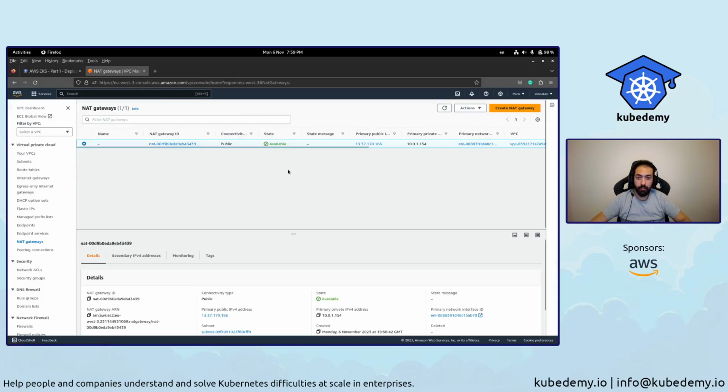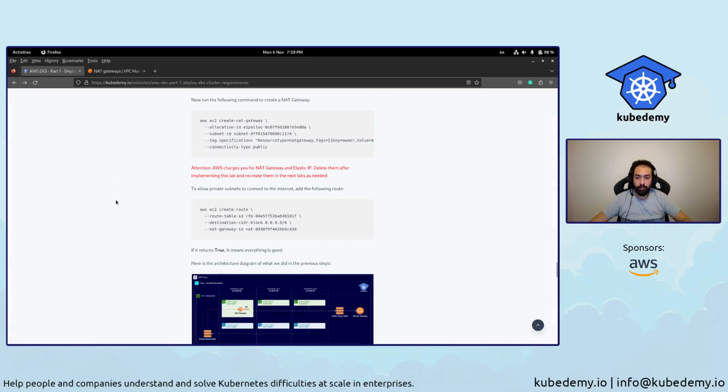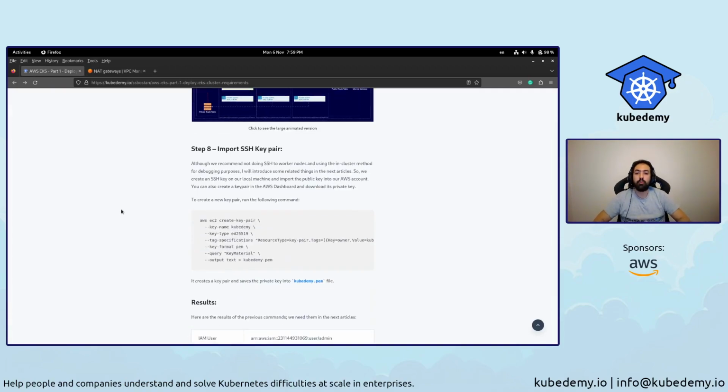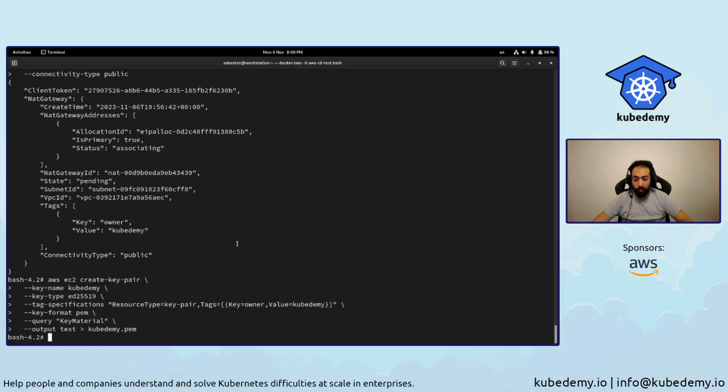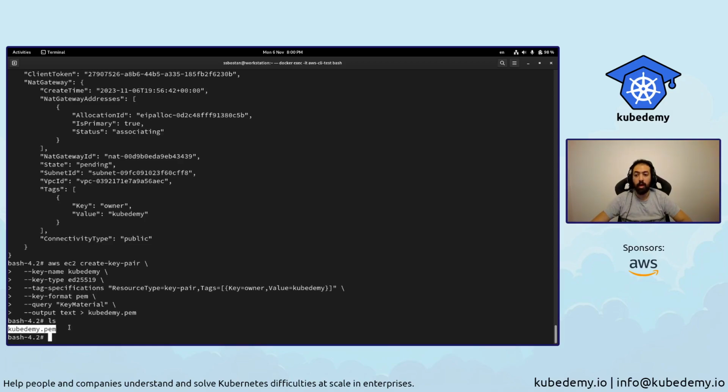Now, if we check, yes, the NAT gateway is available and it's done. Then it's time to complete our last step: to create a key pair, or import our key pair into AWS, to be able to connect to worker nodes, to the instances, through SSH. To do that, we can use this command to create a new key pair, and when you check, we have the private key here. By using this private key, we are able to SSH to the worker nodes when we mention that we want to use that key pair.